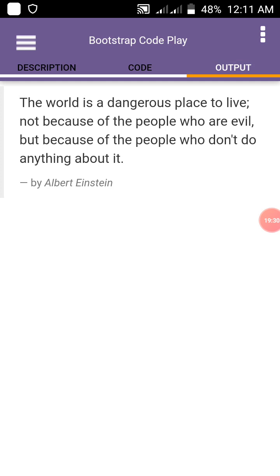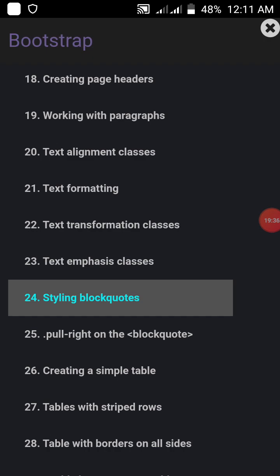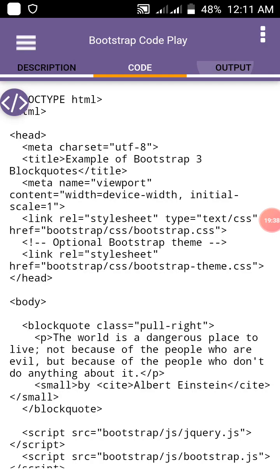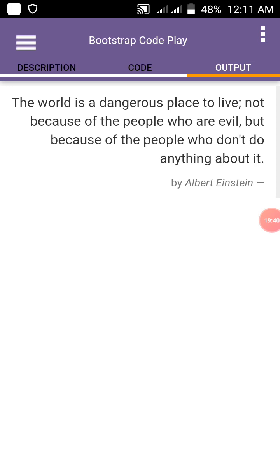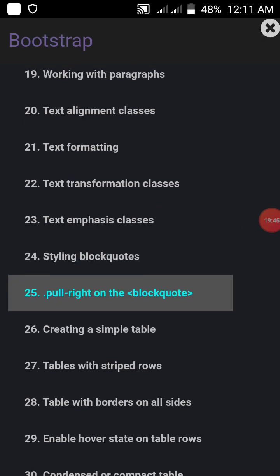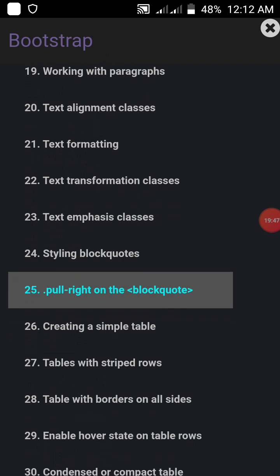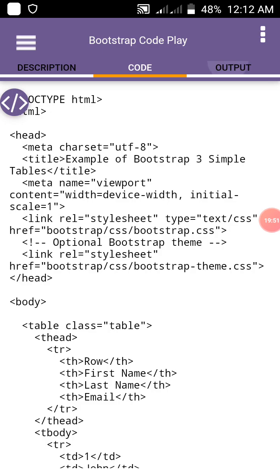Creating a simple table. How to create a simple table. You see, this is a simple table. This is the code. Just get the app Bootstrap code play and you learn so much. You can watch tutorial videos through it because there are links that would take you there. Creating responsive tables. Let's look at something different. Creating list group. Let's check.